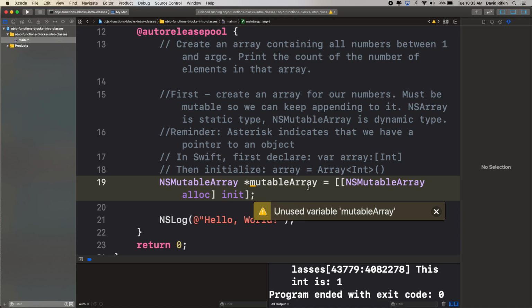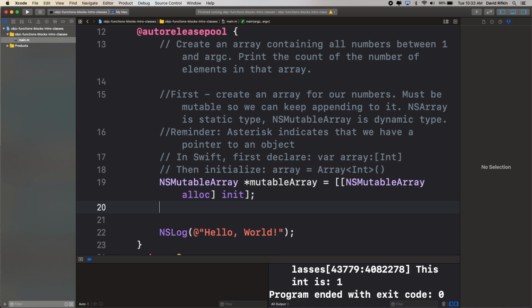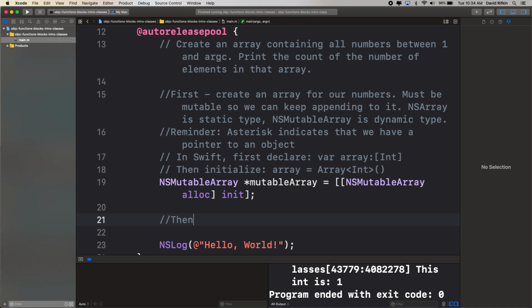All right, now we're going to get a warning because by default, all of our things that we declare are variables. So this is a variable. It's saying unused mutable array. Well, let's go to step 2. Then we're going to loop through. And what are the conditions of that, Alex? What are the conditions of that loop? How long do we keep looping?